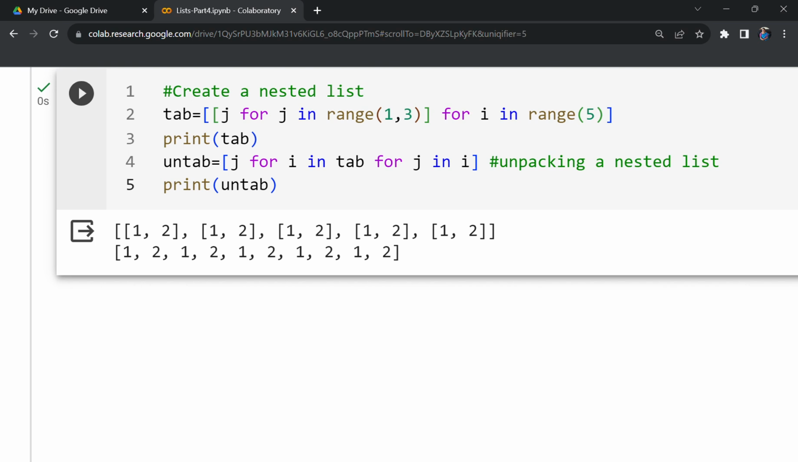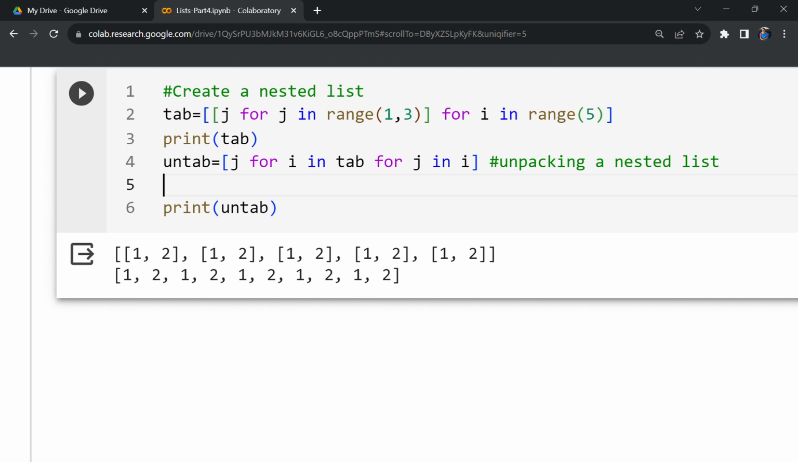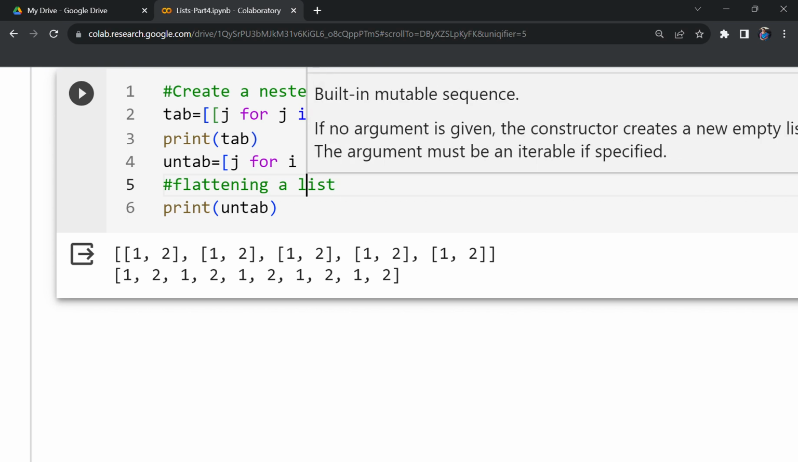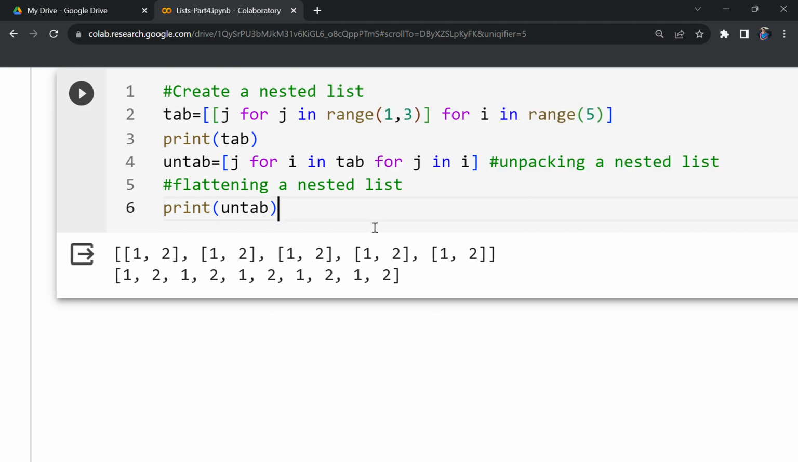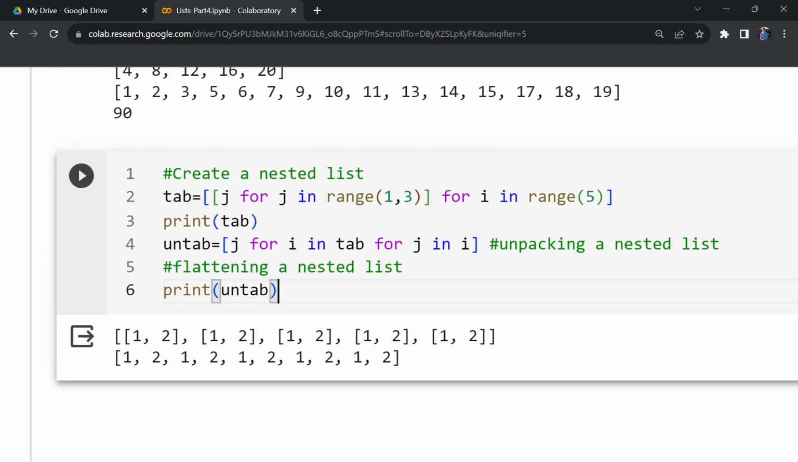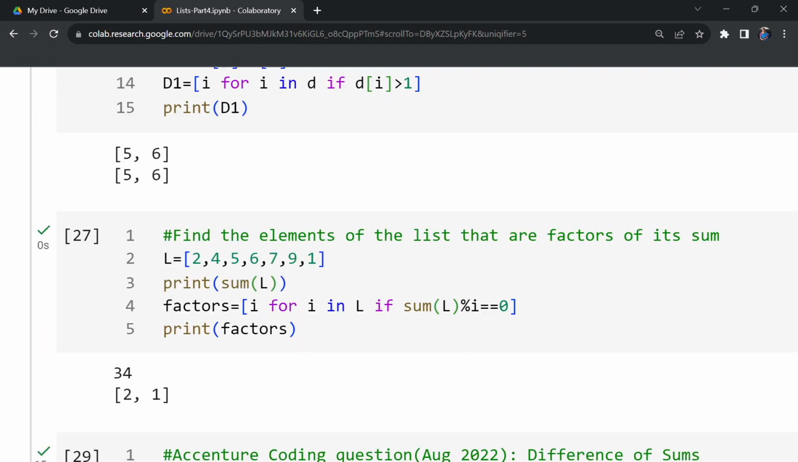You see the difference between the previous list of lists and then one single list. This process is called unpacking or flattening the list. Let me call this flattening a nested list. So this is one important application in data analysis. Okay, so that's all, folks.